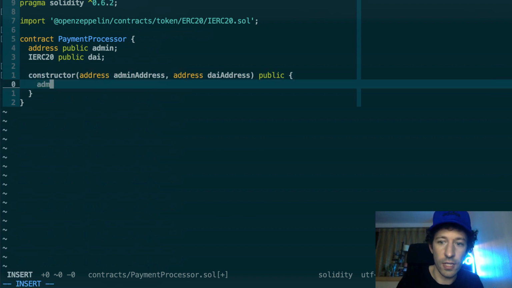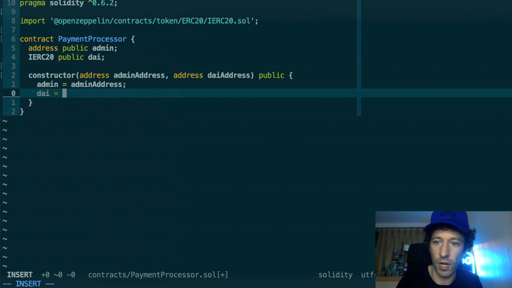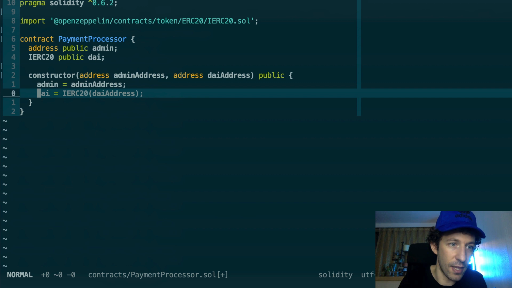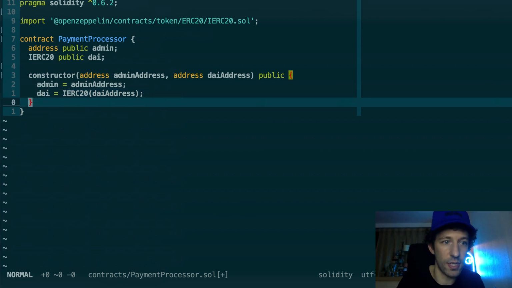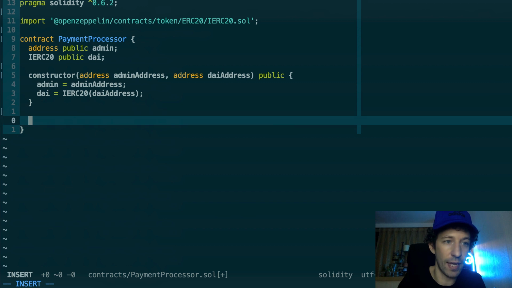Then we save the two arguments, so the admin address, and for DAI, this is going to be slightly more complex. So we use the interface we got from OpenZeppelin and we pass it the address of DAI. And so with these two things, the address of DAI and the interface, now with this variable, we can interact with DAI. So after that, we're going to define a pay function. So that's the function that we're going to trigger to make our payment when we purchase an item. So we call this pay, and it's going to have two arguments.